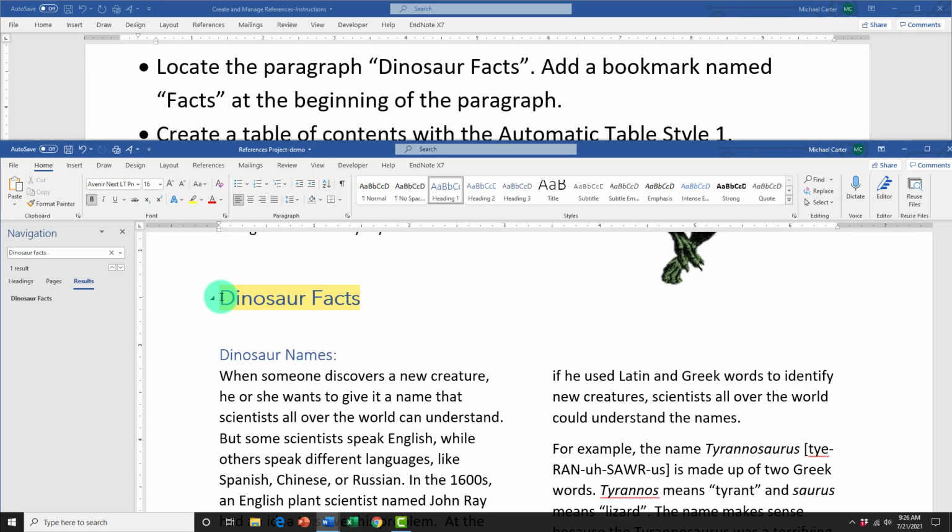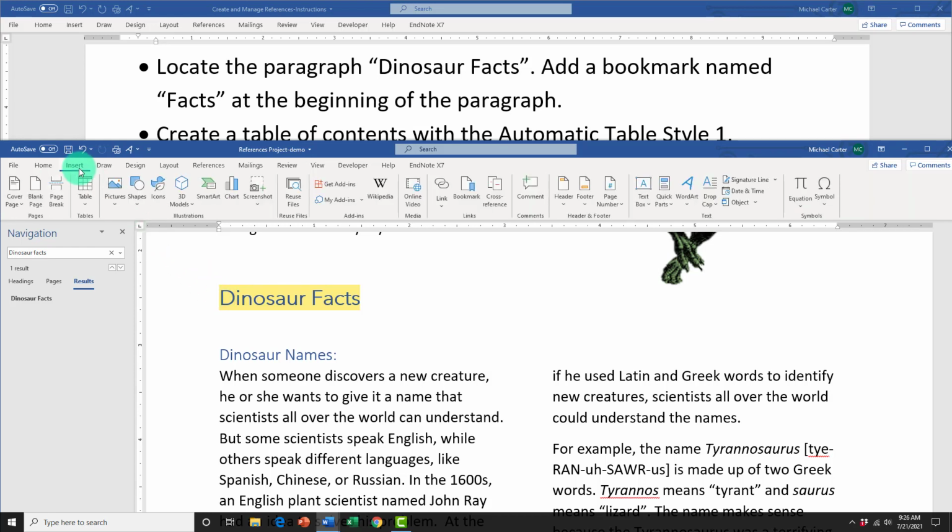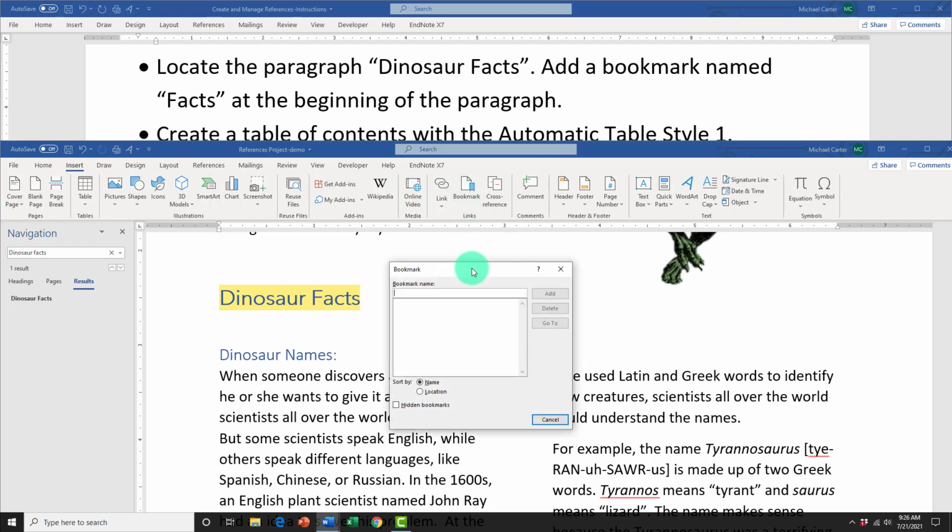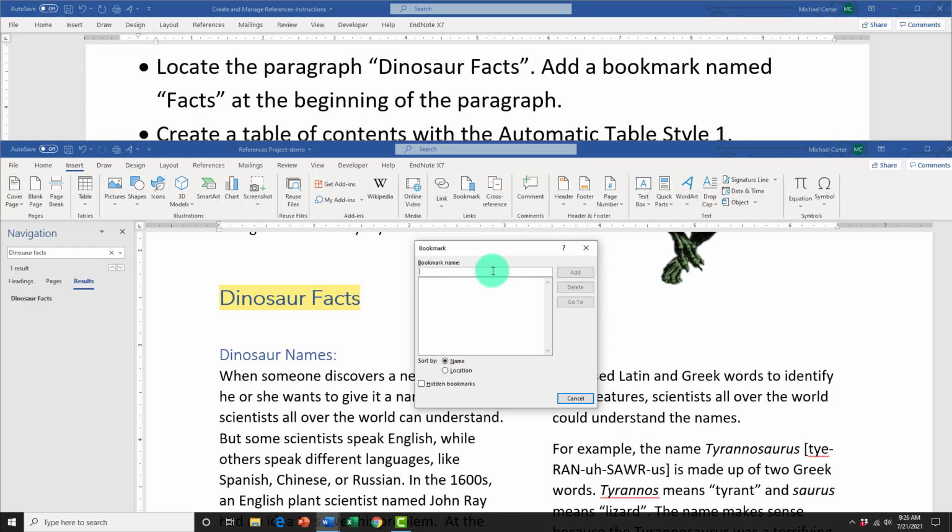So put your insertion point at the beginning and then go to the Insert tab. We'll add a bookmark in this Links group. And then the bookmark name is Facts. Now if it's easier for you to copy and paste this, go for it. If it's quicker for you to type it, you could do that too.